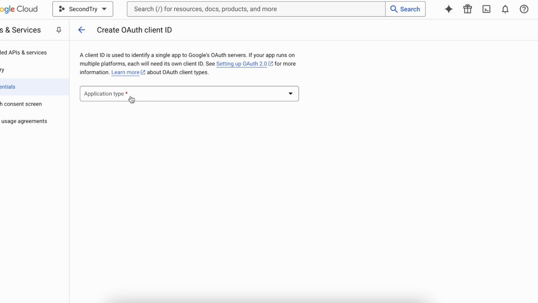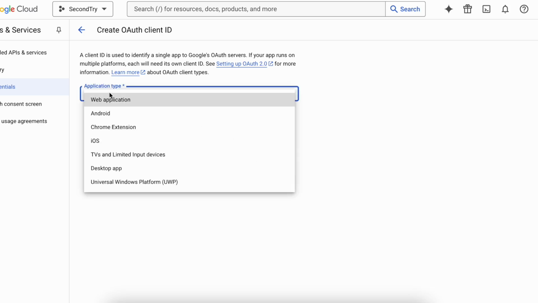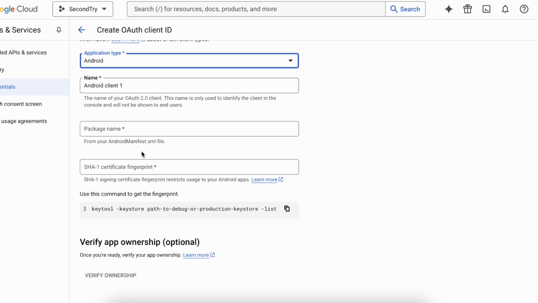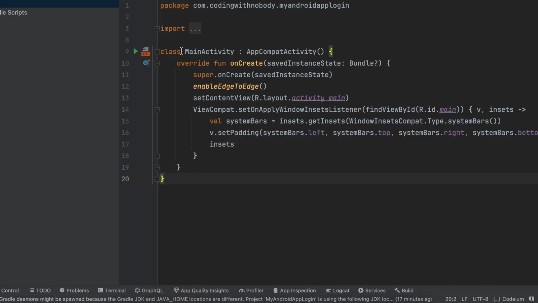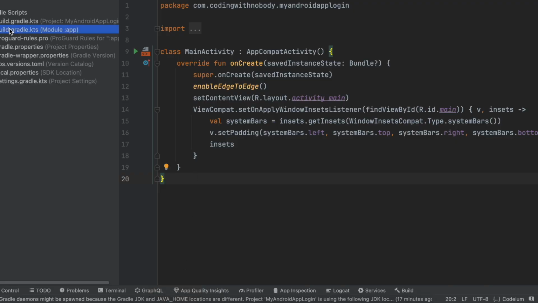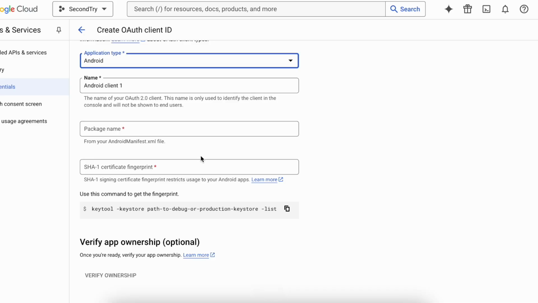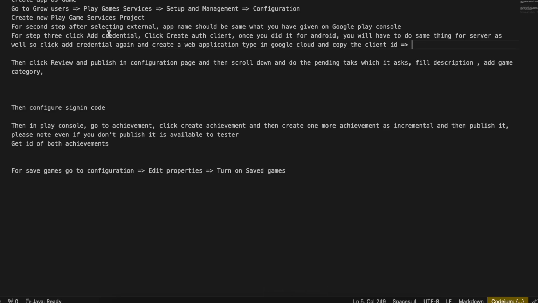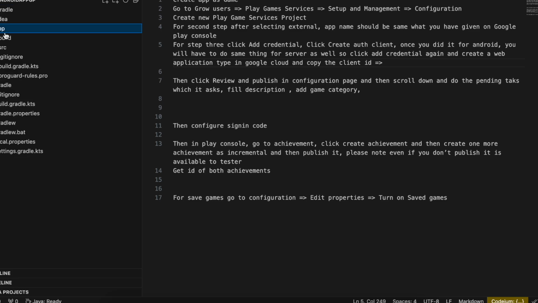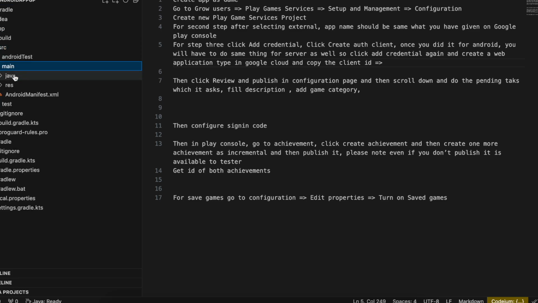Okay, and then what we have to do is go to application type and select Android. Here you will have to give your package name, so go to your Android application. You can go over here into Gradle scripts, and this is the application name, I mean package name, so I'll just copy this. Now for the SHA-1 certificate, I will show you two commands. Ignore this, it is just a sample project which I had created.